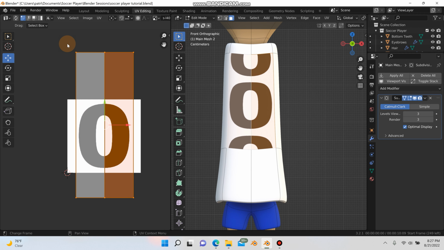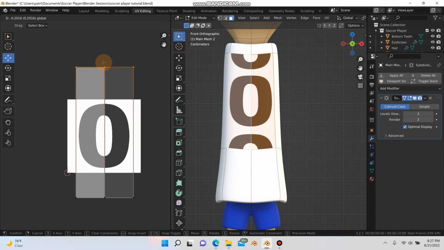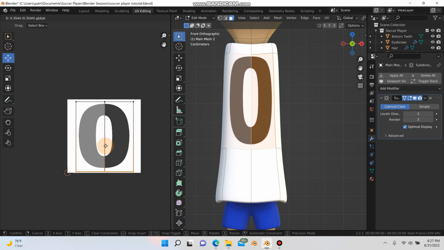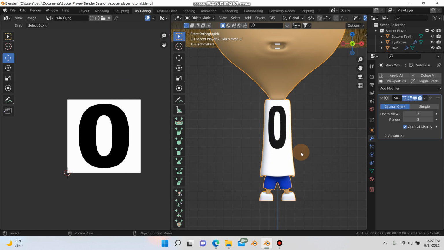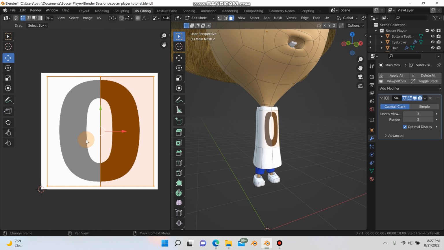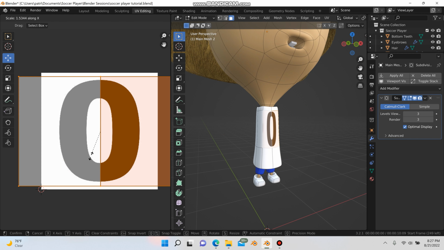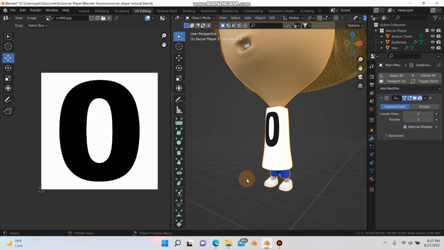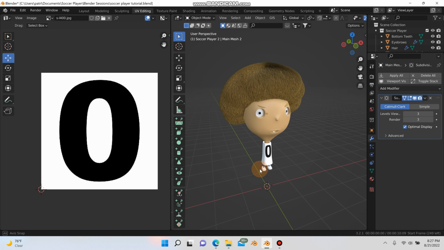Hit 1 to go into vertex mode. We can just pull this down. Then grab these points, pull them up. So now we have a nice big 0. Hit everything, A. Hitting A and X just to get that 0 looking a bit better. It's a little stretched looking. Let's see if we can fix that. S and X. That's not too bad right there.